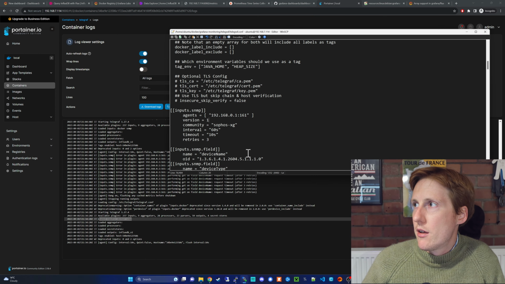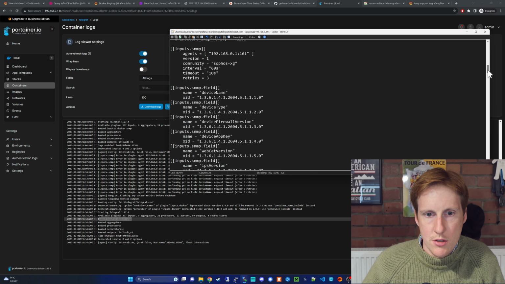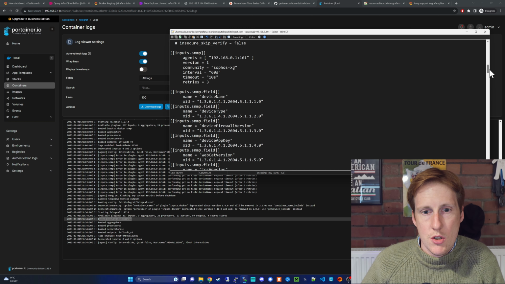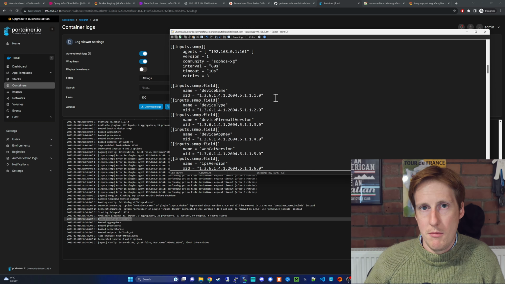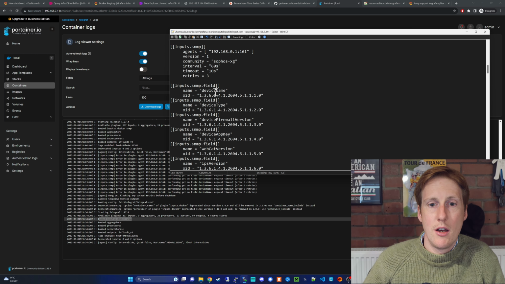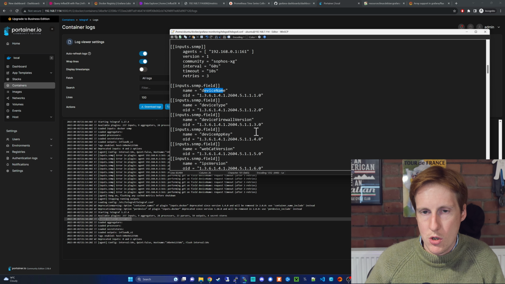So I've gone back to my telegraf.conf file and I've pasted all of these inputs into it. These OIDs reference the values in the MIBS file. So you'll see that a device name is actually an OID of this number here. The device firewall version is this one here, and so on. There's about 100 of them. I'll add all of these files to my GitHub so you can just copy and paste them. Don't worry too much about that.